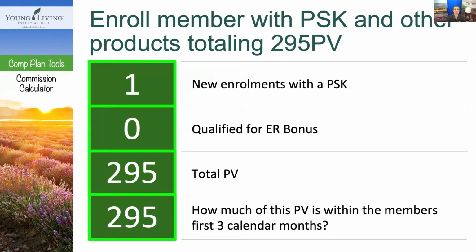Okay, another example. This time we've enrolled a member with a premium starter kit and other products. So they purchased more products in their initial order, and that totaled 295 PV. So let's enter that into the calculator. Number 1, how many enrollments with a PSK? The answer to that's 1. How many have qualified for the ER bonus this month? We've put 0 in that. The total PV, well, it's 295 PV. So we've entered that into both fields.